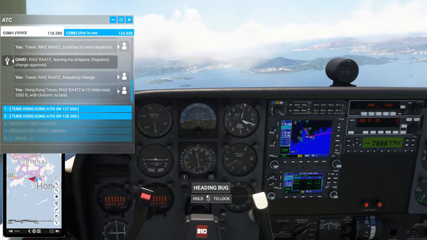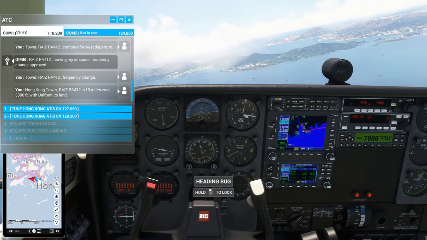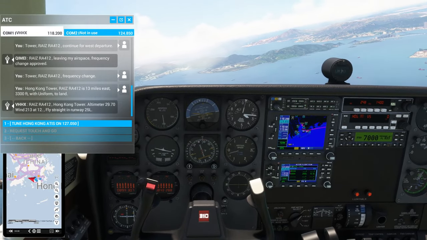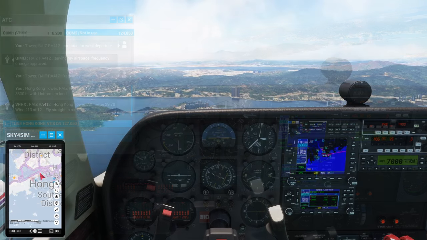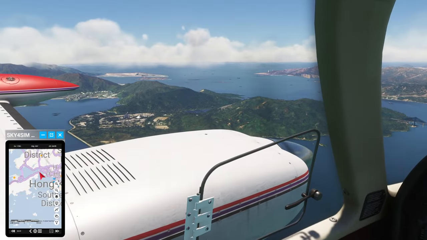I checked out the goods that we could sell at Kai Tak. There wasn't anything worthwhile, so. Well, there's the airport over there.